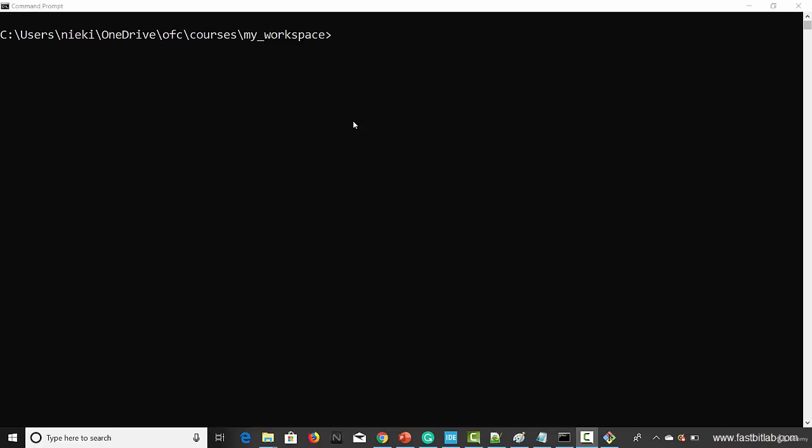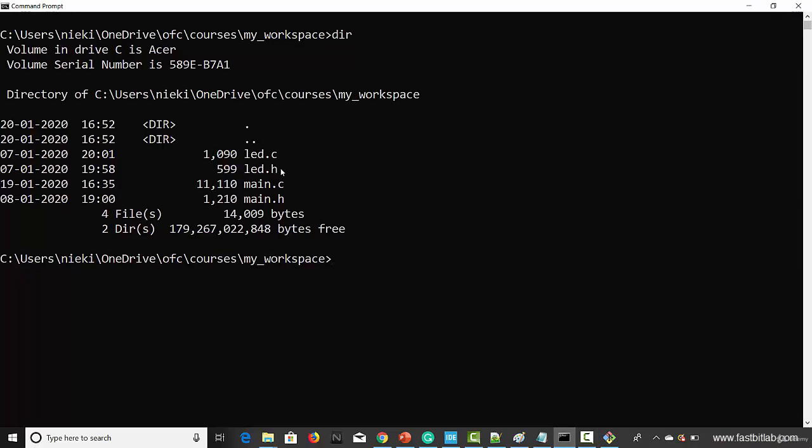Let's execute some commands to compile our source files. Now head over to the folder that is our workspace under which we have kept our source files, isn't it? We have got ld.c, ld.h, main.c, and main.h. Main.c and ld.c are our source files.